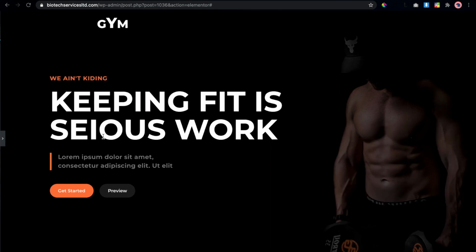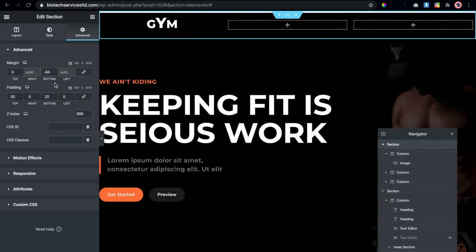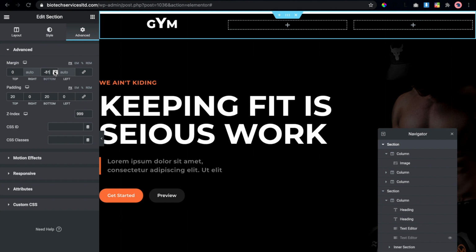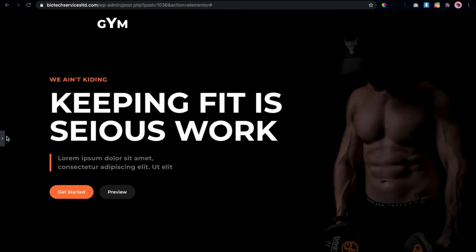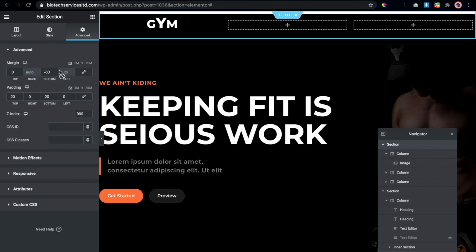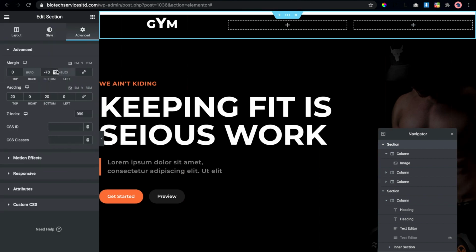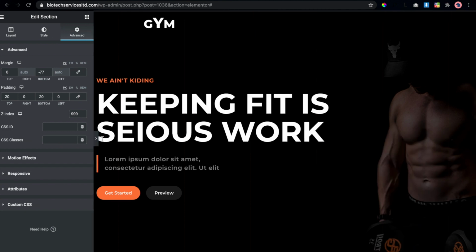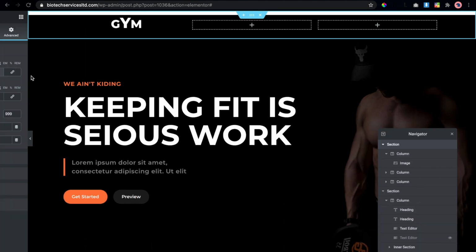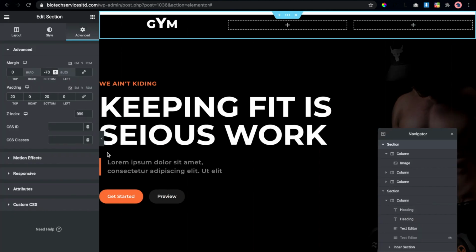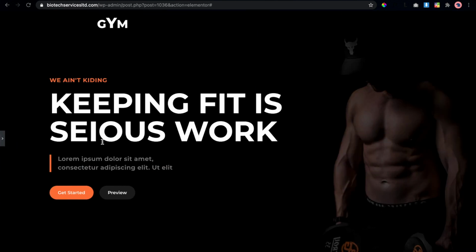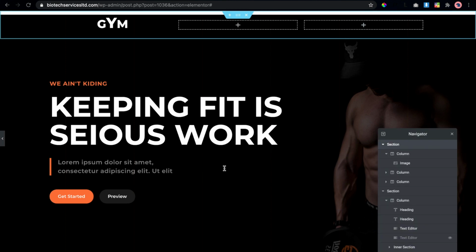I think it's still too much. Let's make this 80 and see. How about 80, 77? Okay, that's way too much. 78. Okay, so this is fine. I was just trying to look for the perfect margin so that both the top and bottom could be filled up. No white space on the top and on the bottom.